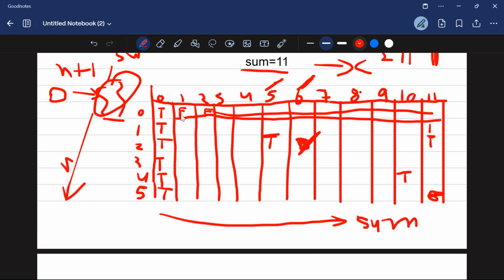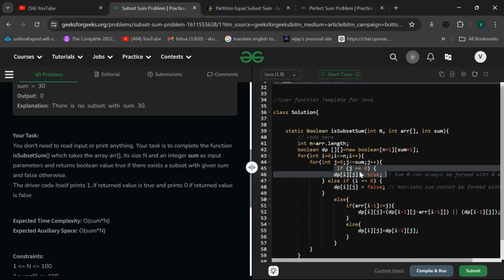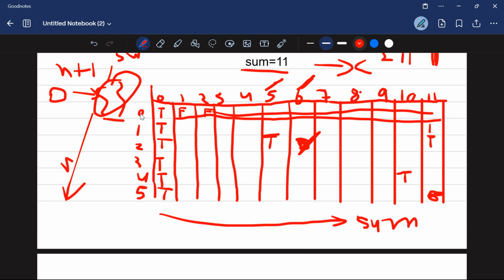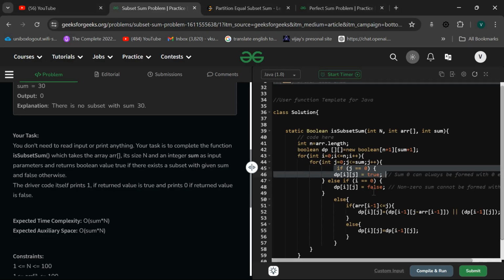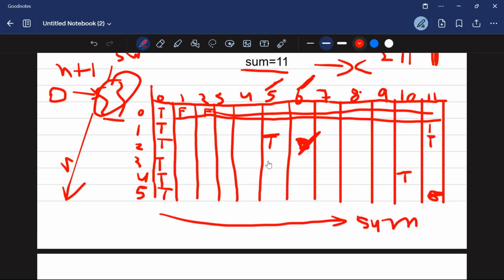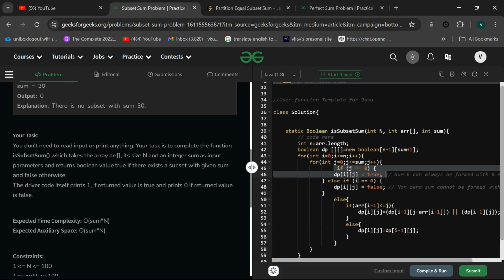After that, when j is not 0, it will go to the else if condition and check if I is equal to 0. Yes, if I is equal to 0, simply write false. So firstly, these two lines simply initialize this array, this column and this row. This is the if and else if condition.